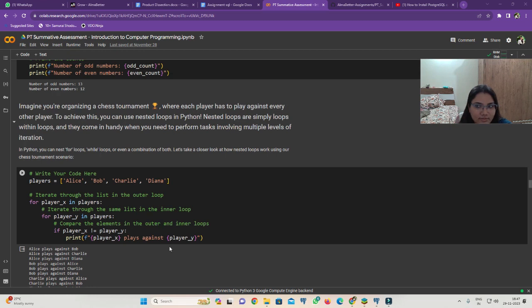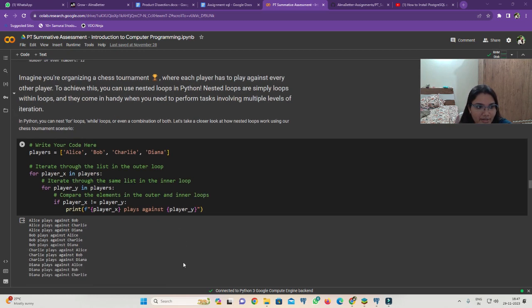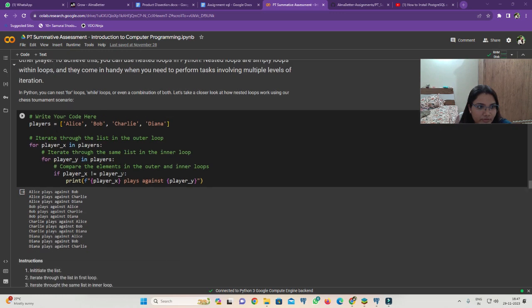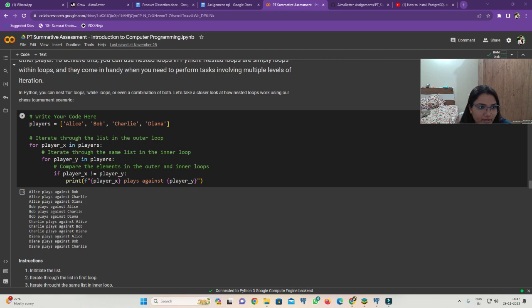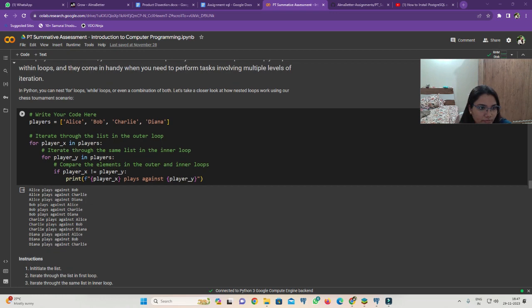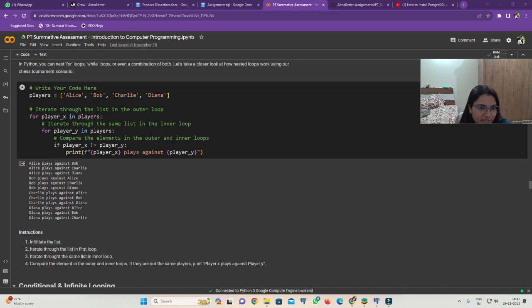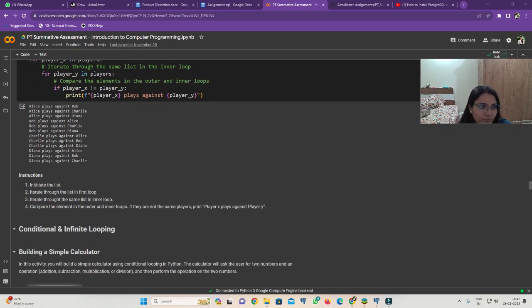So next one is the chess tournament. First we write the player names, then we iterate through the list in the outer loop, then iterate through the same list in the inner loop also, and here we compare the elements in the outer and the inner loops. So here we get the results.